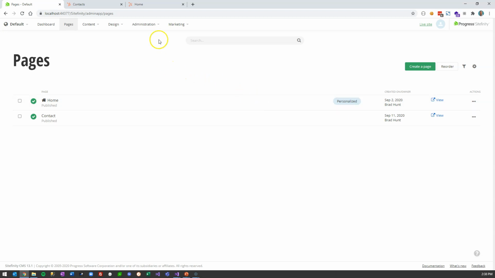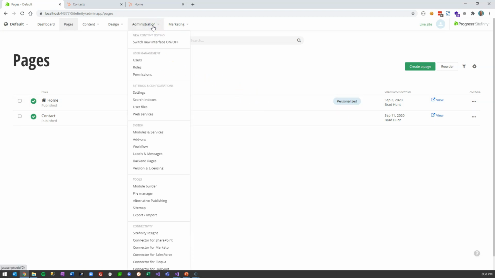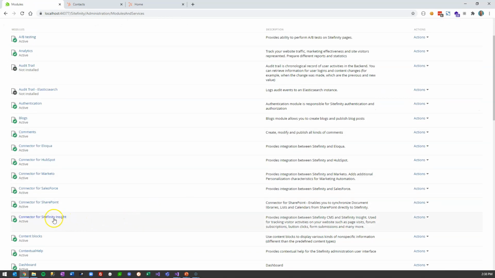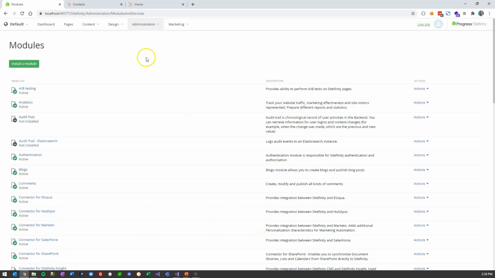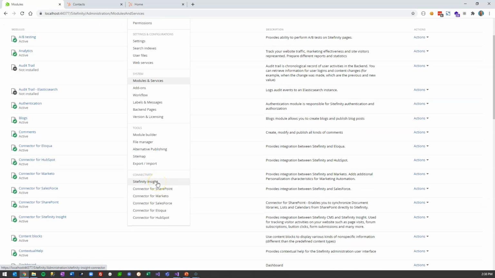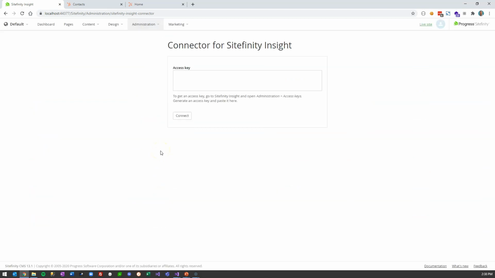And so to configure Sitefinity Insight, you find that under Administration and Sitefinity Insight. If for some reason that doesn't show up for you, you might check under Modules and Services to make sure that the connector for Sitefinity Insight is there and enabled. And if it's not, then make sure it's there and enabled before you start. So go to Sitefinity Insight, and you're going to be prompted to enter an access key.